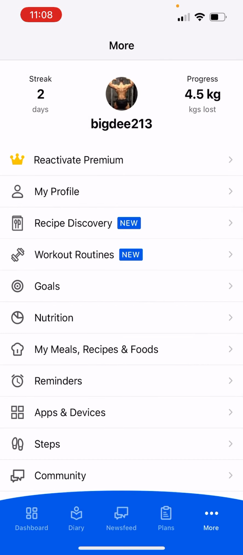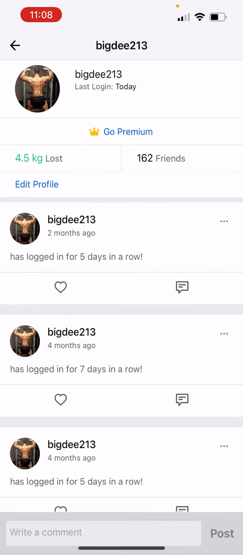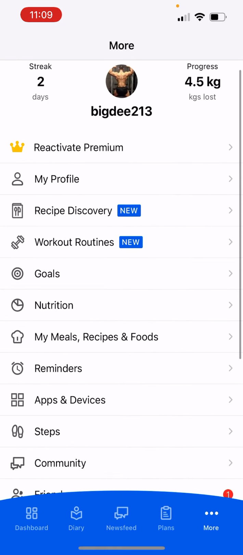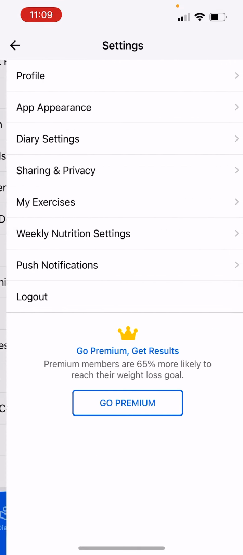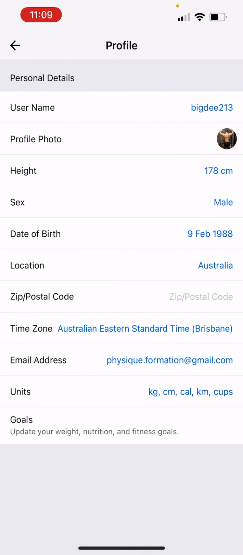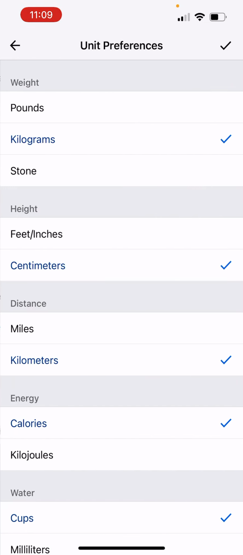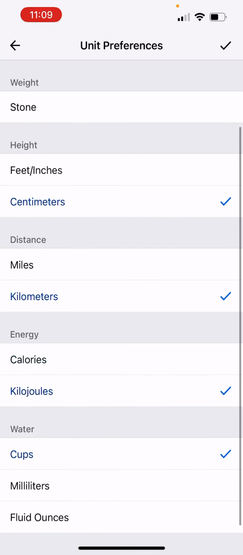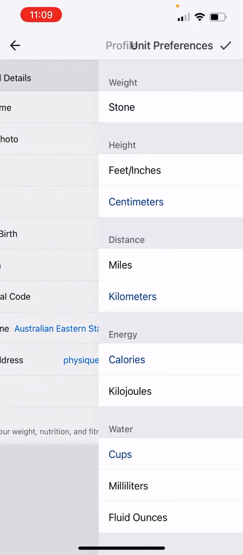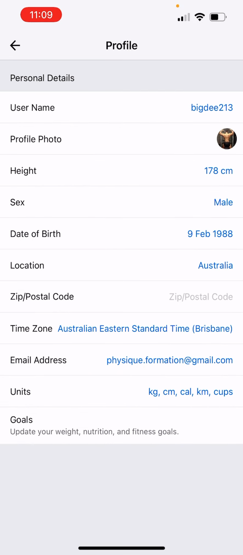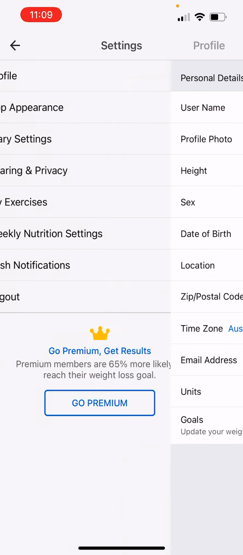Here you can set up your profile if you wish, and a few other things. But the first thing I want you to do is go to Settings, click Profile, and then ensure that your units at the bottom there are set to kilograms and also set to calories, not kilojoules. We want it to be calories just because tracking your calories is far easier than tracking your kilojoules, since most foods list calories instead.